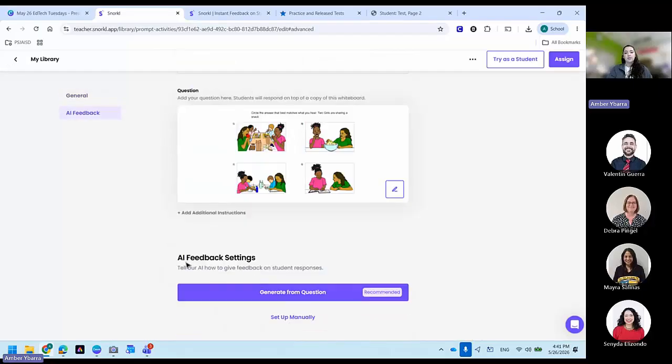Okay, now down here, it says AI feedback settings. So this one, it's really up to you. You can have AI generate it for you, or you can set it up manually. So I'm going to show you both. On this first one, I'm going to show you how we set it up manually. And then on the second activity I show you, we'll do the generate just so you can compare.